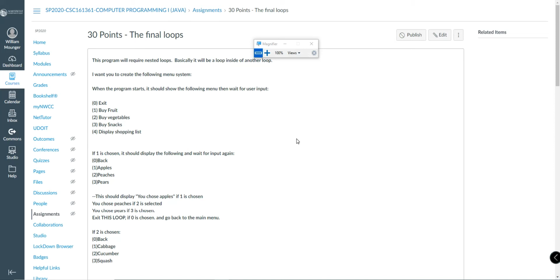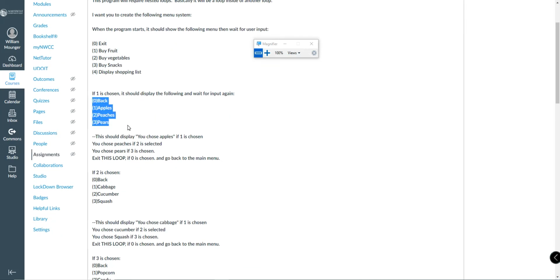So let's talk about what you have to do here. Your first thing you have to do is display this menu or something to that effect. The numbers can be different if you choose, but exit, buy fruit. If you want exit to be at the bottom, that's fine too, as long as everything's there. Now, when I type in 1, buy fruit, it should take me to this menu. Apples, peaches, pears. And I'm going to sit on this menu.